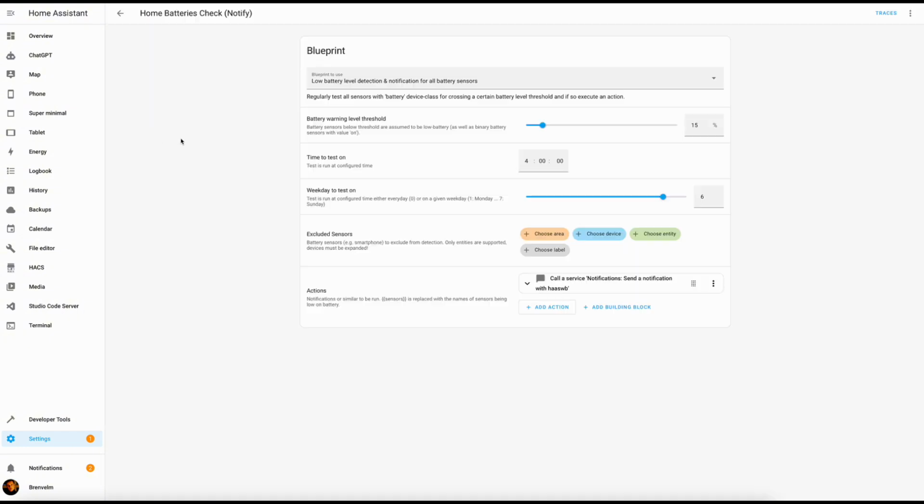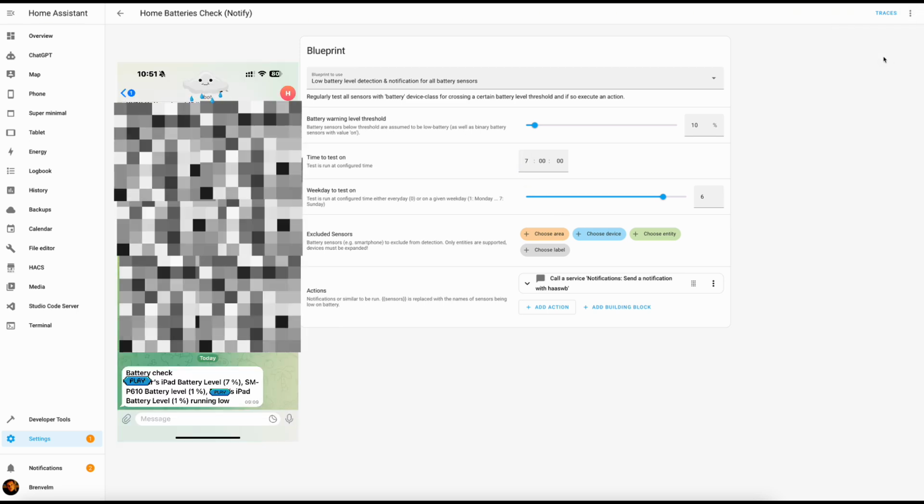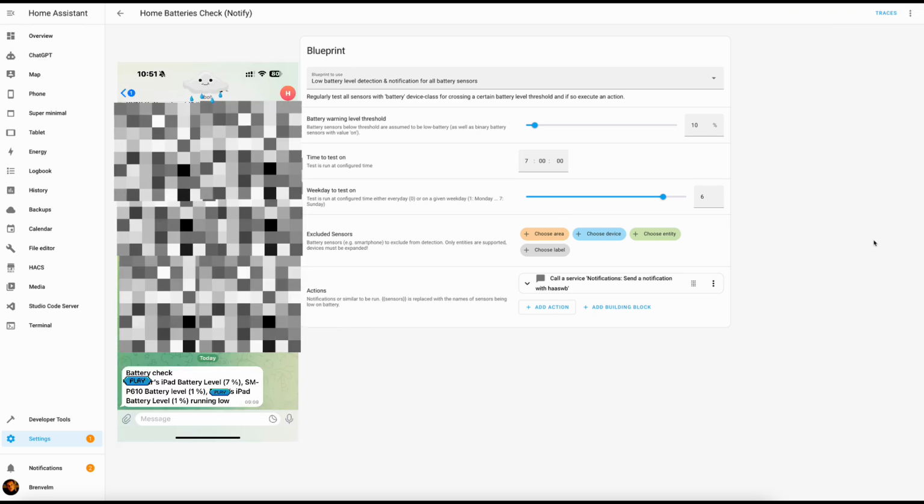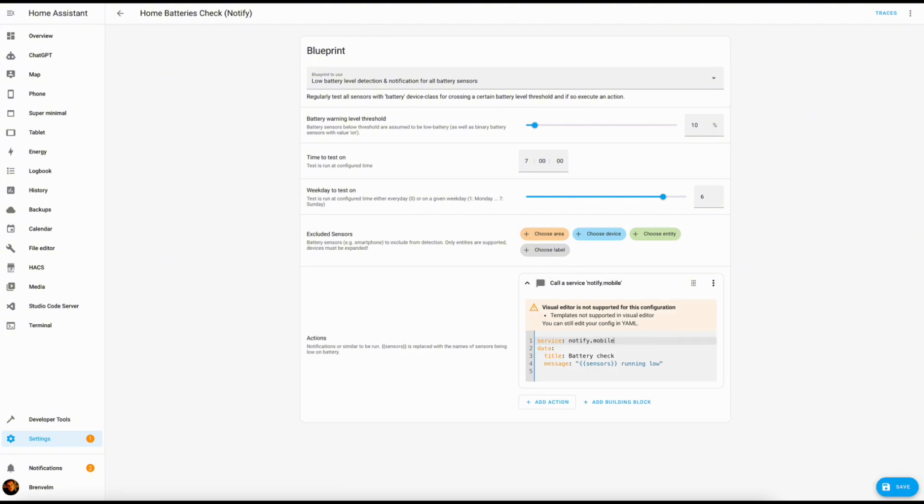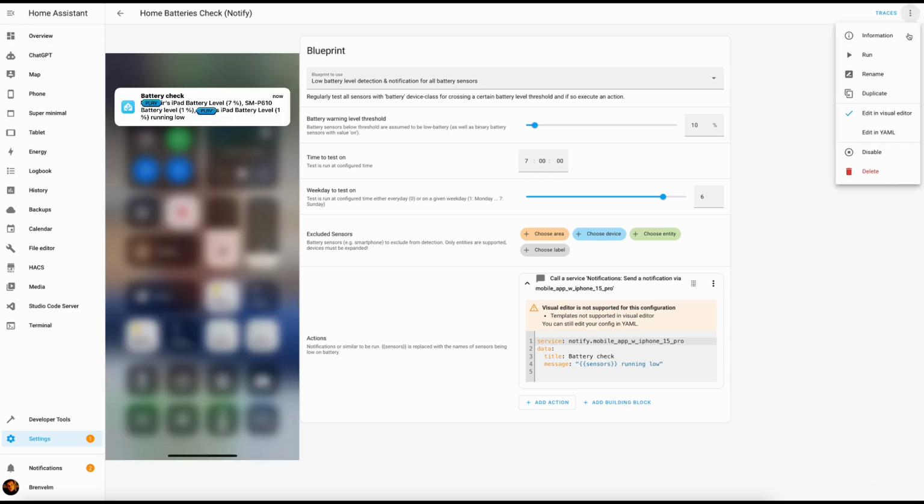There we go. In my case, I've used 15%, although it probably should be 10. I set the time for 4 a.m. and made sure that the checks happen on Saturday. It's a weekend, so better chance of replacing the necessary things. I've not excluded any sensors, just in case. And I'm notifying, in this particular case, the Telegram bot. But as you can see in a minute, I will actually be changing it to my iPhone just to get this native notification from Home Assistant. Now you can see what it looks like in real life.